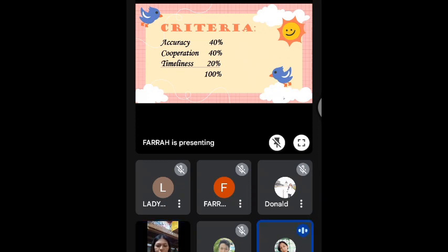Wait lang. Kukuha ako ng kuan. Ginagamit ko laptop. Mag-eco ko. Ay, okay. Sige, ako na lang.